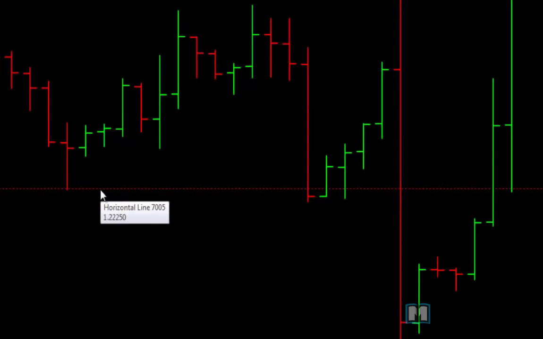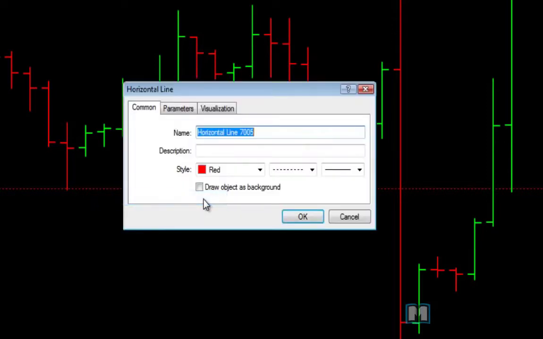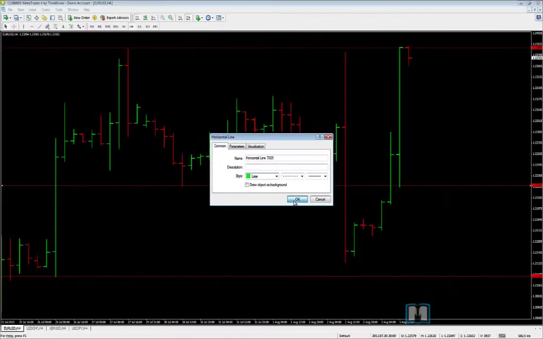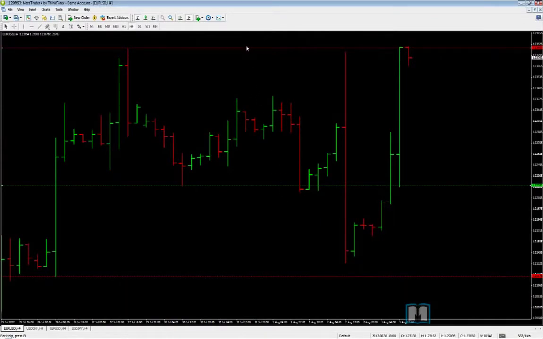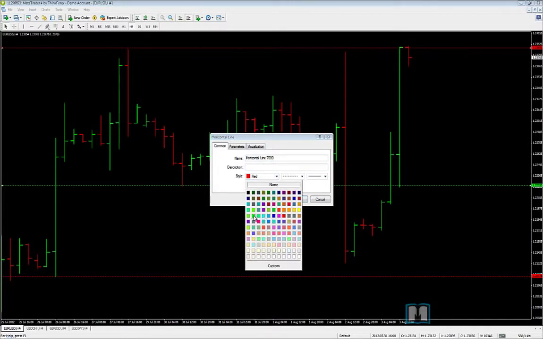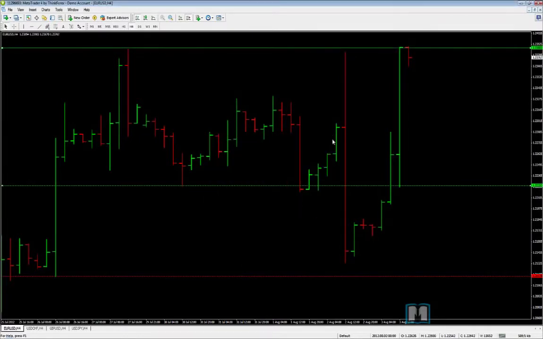If you want to change the color of these lines, just double click, right click onto the line itself, horizontal line properties, and you can go ahead and change the color just there. You can also use that tab to change the style of the line. Perhaps you want a green line that is solid. You can do that just there. Very, very straightforward and simple to do.